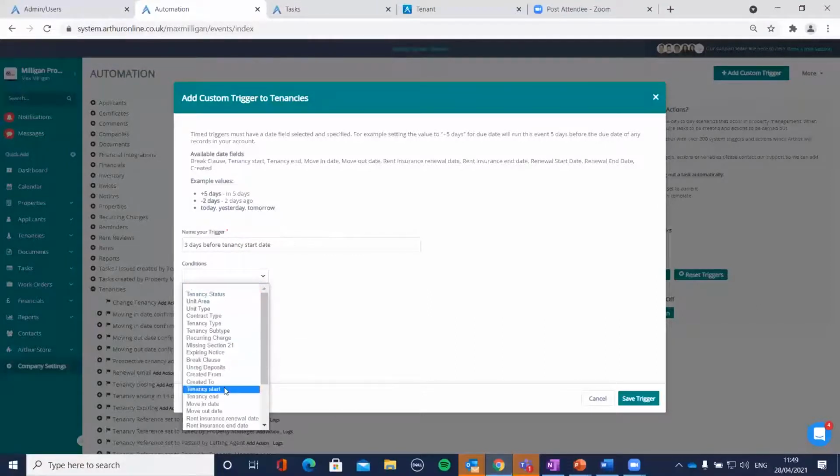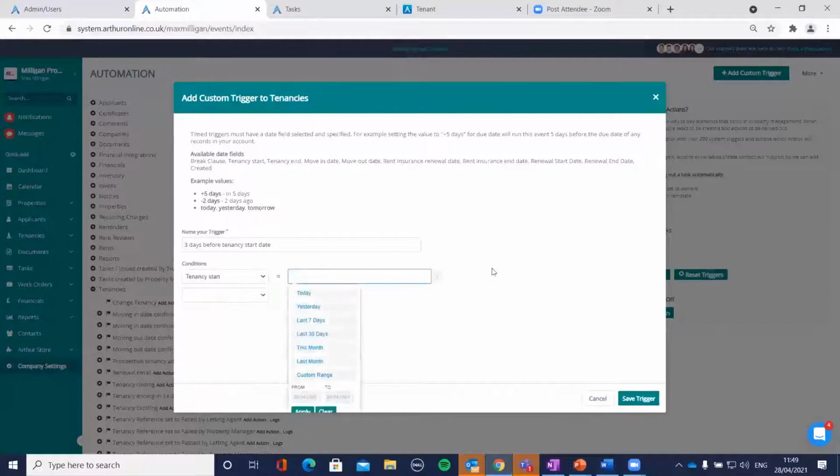For a timed event, we really need it to be move-in date, move-out date, tenancy end, or tenancy start. It needs to be based on a date, okay? So for this particular one, it's tenancy start, and we will say plus 3 days. That represents the tenancy starting in 3 days' time, so that's when it will trigger. Minus would be 3 days after the tenancy starts, but we just want to do plus.